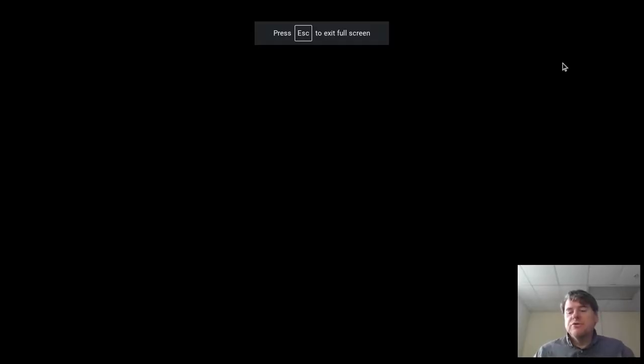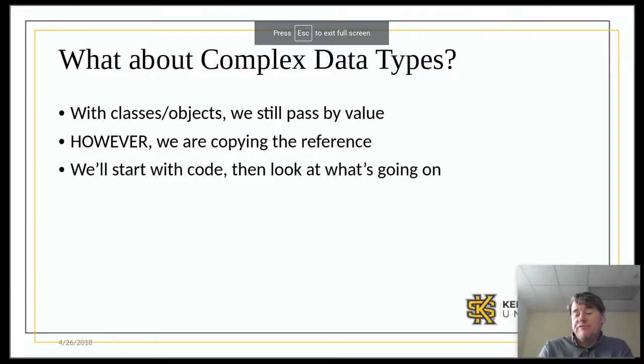So we just talked about what's going on with primitive data types when you're passing primitive data types from one method into another. But let's now talk about more complex data types. And to be clear, when I say primitive data types, I mean ints, longs, floats, booleans, those types of things. More complex data types might include an object that you've created.